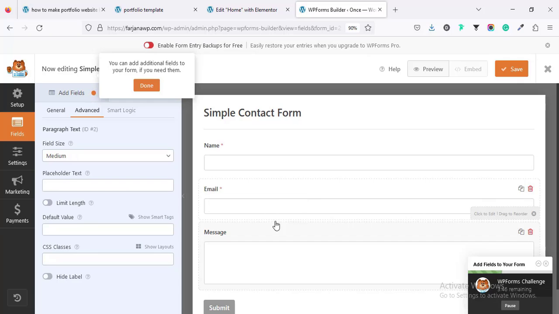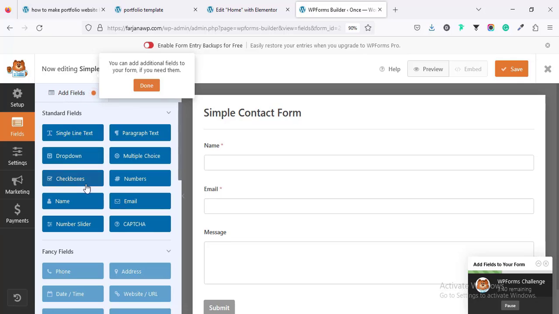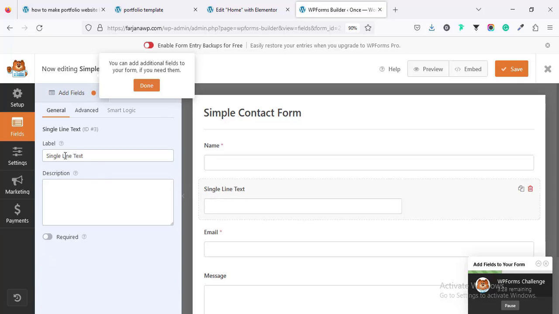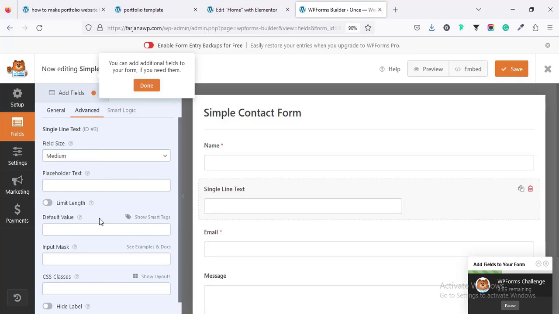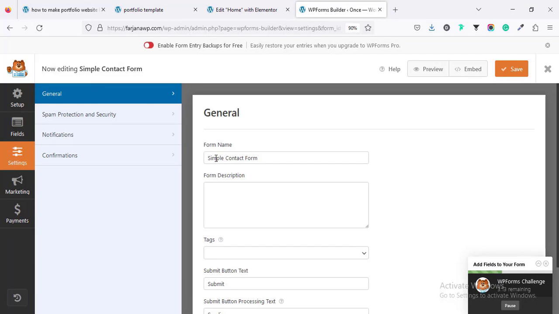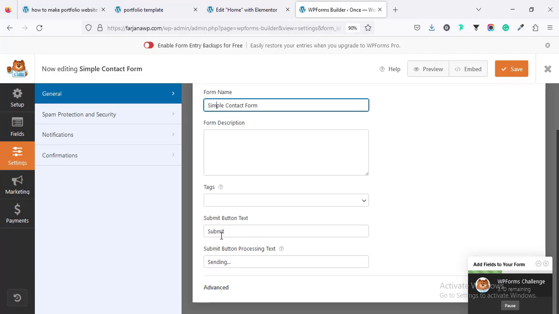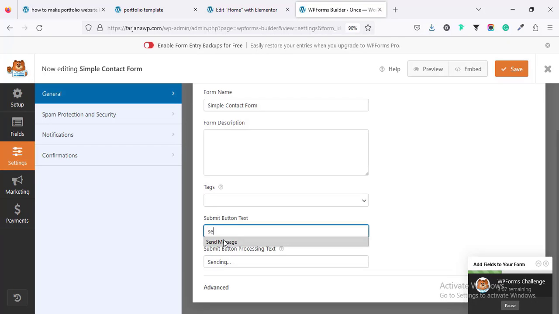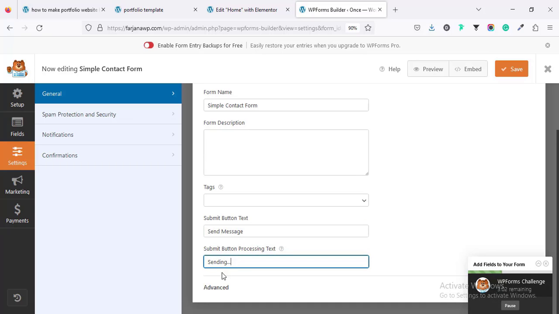And here if we want to add more extra fields, in that case go to add field. For example, I want to add phone number or anything, so we can take a normal text, and then we can change the label, the size, and all others. For now I'm removing it, and now going to change the text for the submit button. So going to settings, and here is the form name, here is the submit button text. I'm changing it to send message, and here is the processing text, sending. We can also change it.